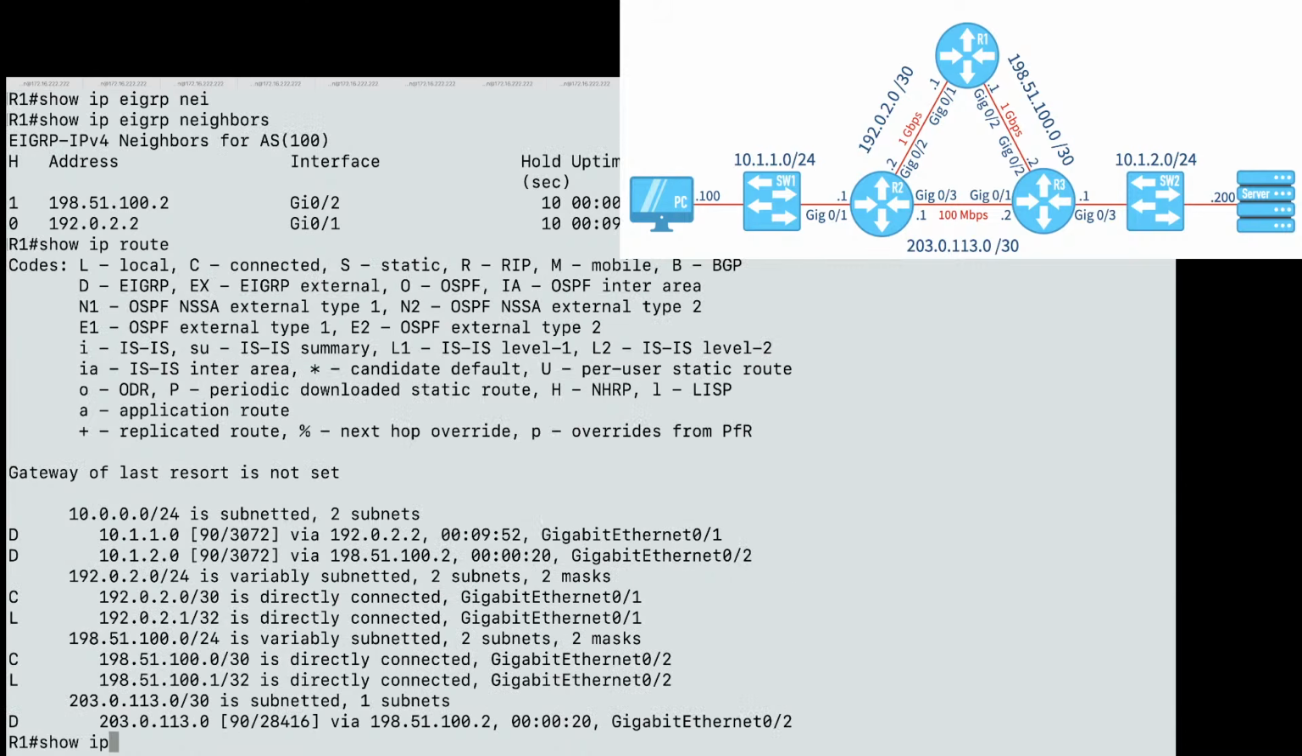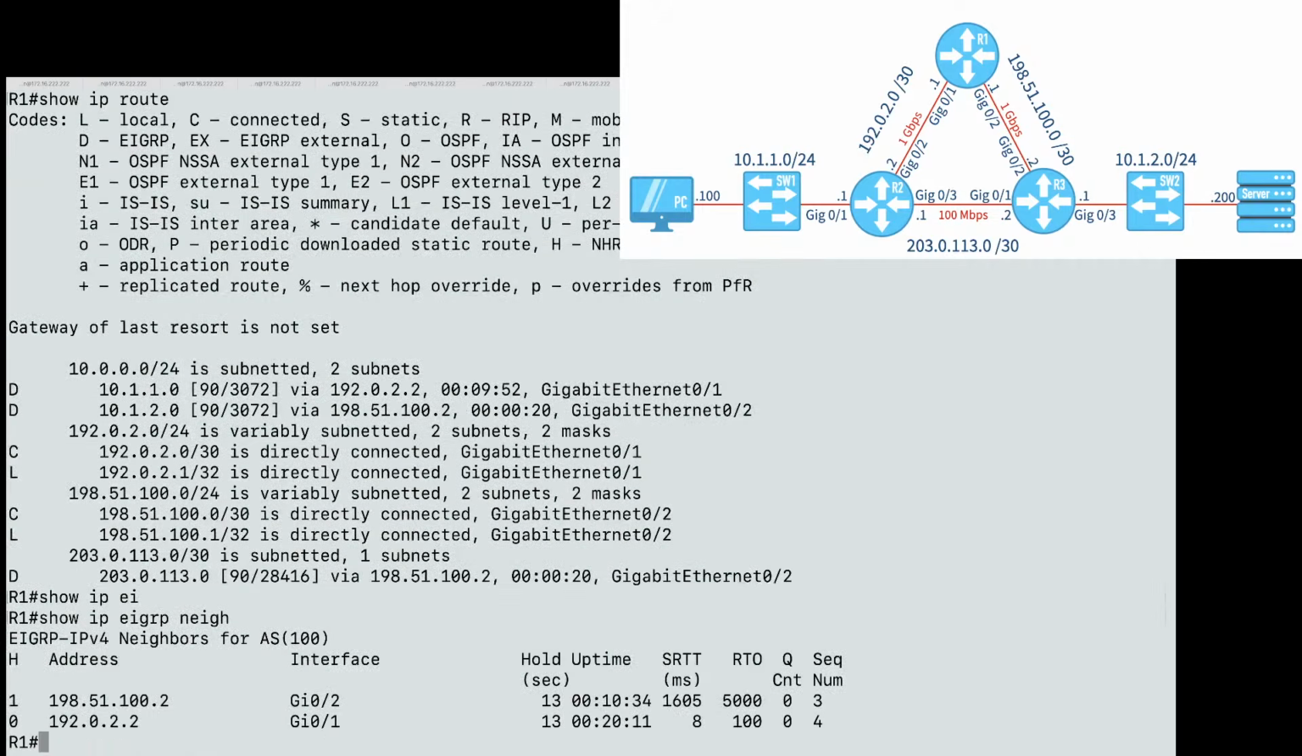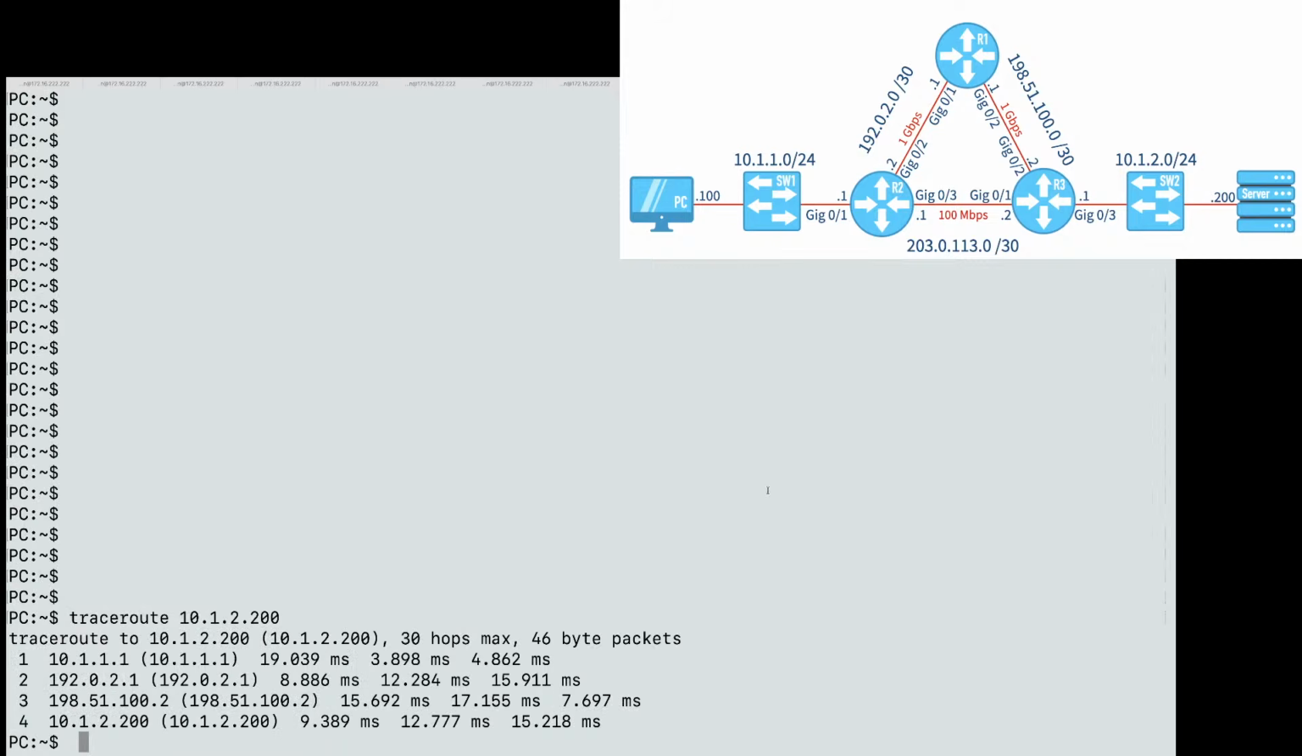R1, show IP EIGRP neighbors. Let's see. You were asking about between R2 and R3. Okay. It was R2 and R3. So okay, R2 and R3. We got something up there that we didn't identify. So great catch there.